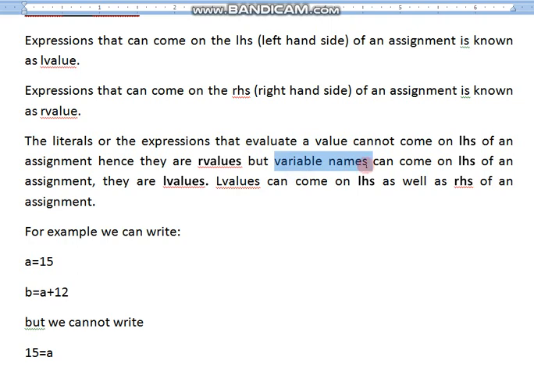But variable names can come on the LHS of an assignment. You can always keep a variable name on the LHS, and if needed you can keep it on the RHS as well. They are L values. The variable you keep on the left side is an L value. L values can come on the LHS as well as the RHS of an assignment.